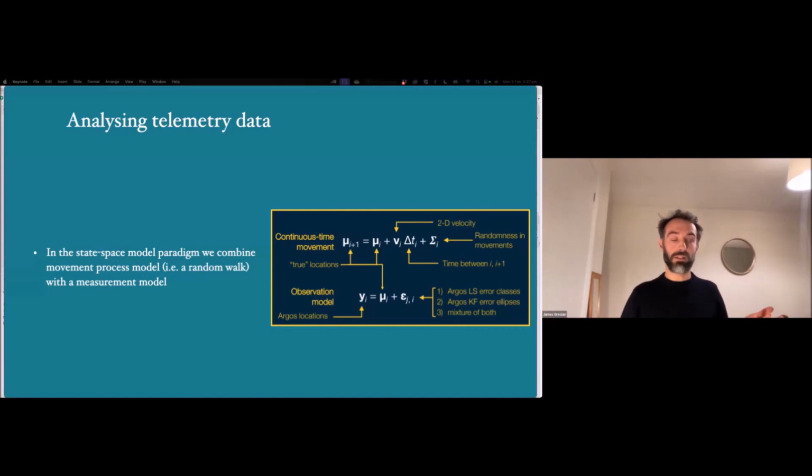And then our second model in our state space model is our observation model, where we include information about the error. So that could be information about the geolocation error, or information about the least squares, those 3s, 2s and 1s for the Argos locations, or more recently the Kalman filter for those of you that might have been processing satellite transmitter data more recently. Or it can be a mixture of both. And we can also fit GPS data within these, assuming small errors around the GPS locations.